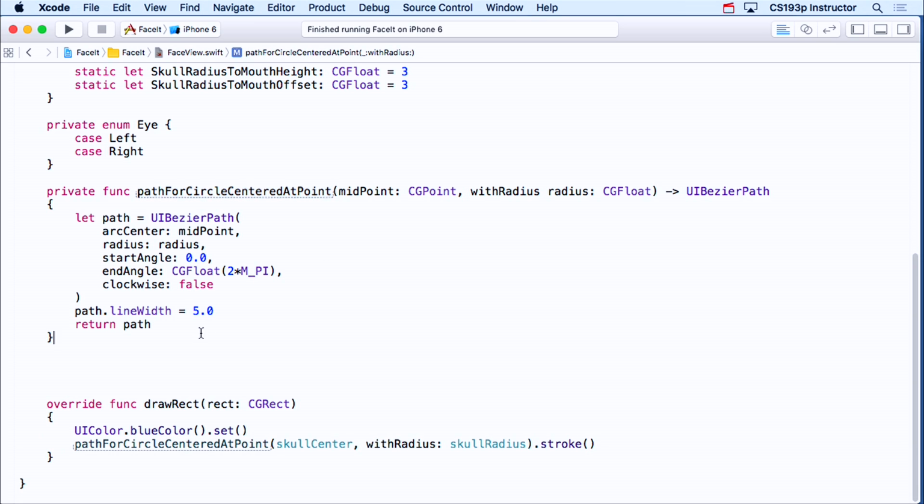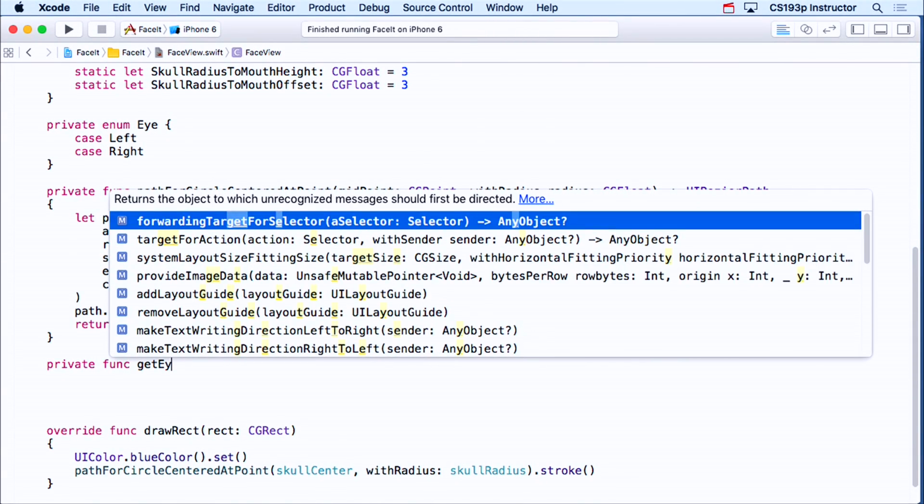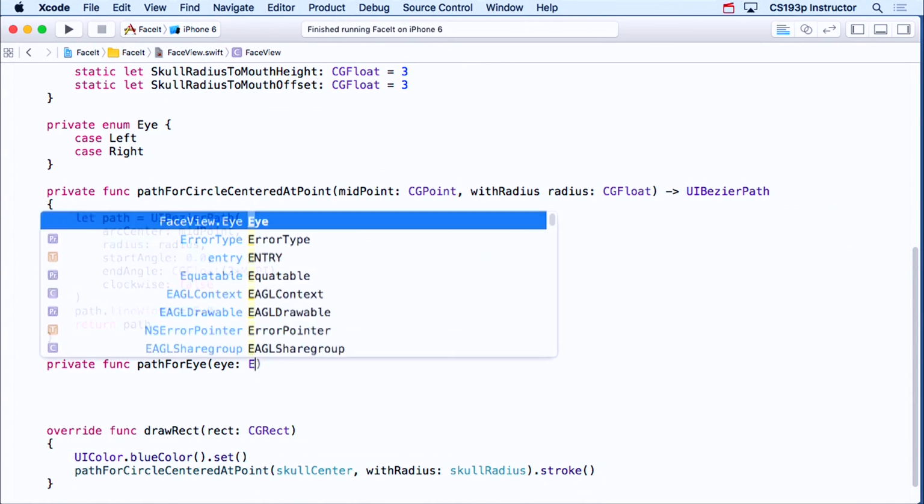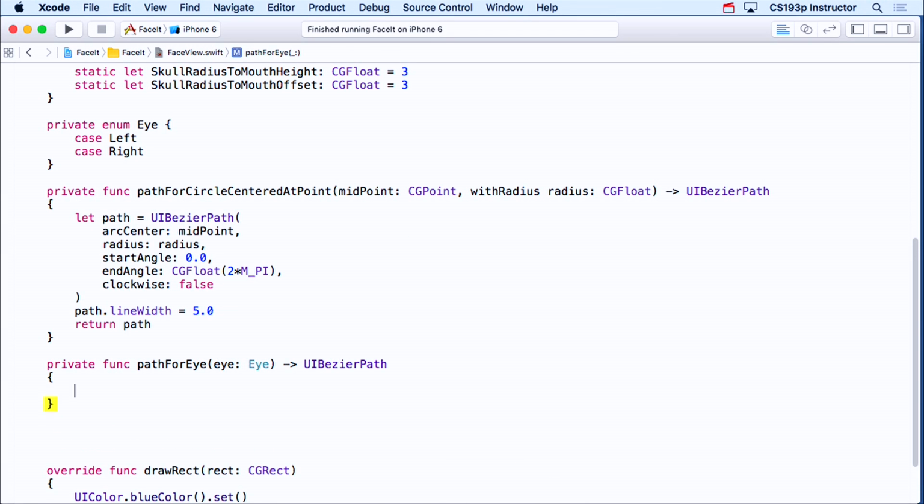I can use that to draw my eyes as well. So I'm going to have another private func here called get eye, what did I call it? Oh, path for eye. Path for eye. And it's going to take an eye, which is of type I, and it's going to return a UI Bezier path. Okay, so this is going to get an eye, either the left eye or the right eye, depending on what this argument right here is.